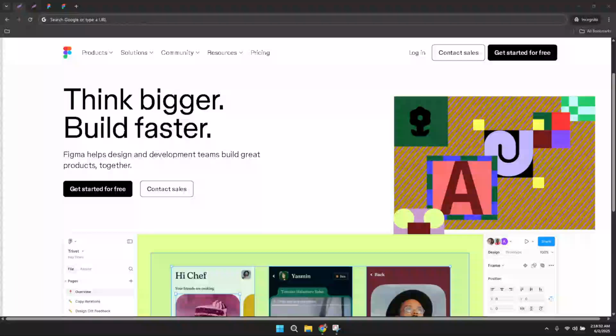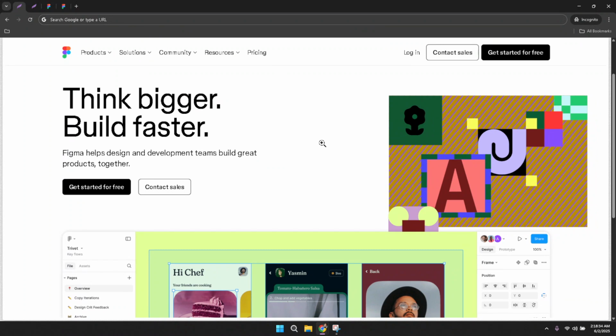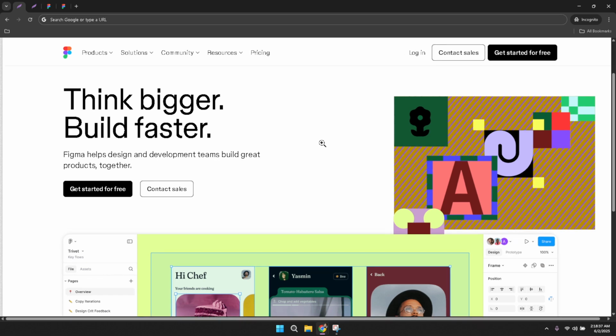Welcome to this step-by-step guide on creating a wireframe in Figma. In this tutorial, you will learn how to quickly and efficiently set up a basic wireframe interface that captures the essential elements of your design.